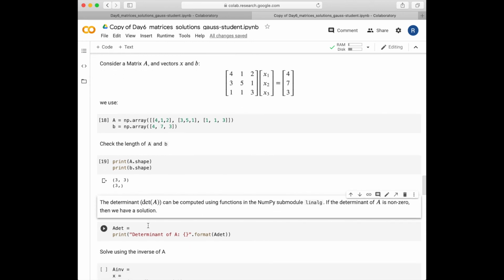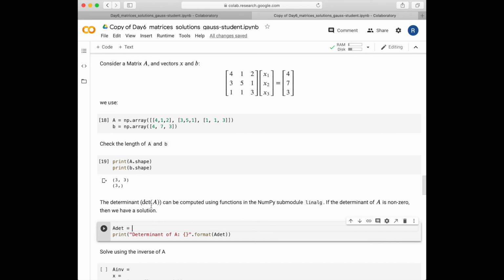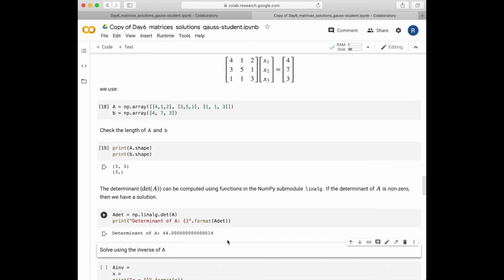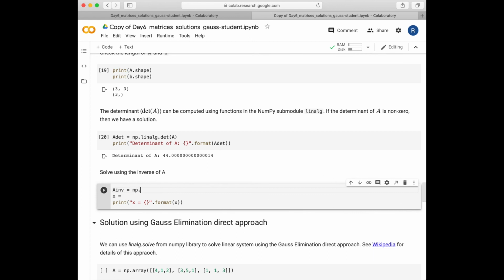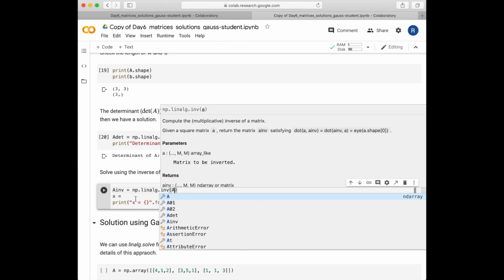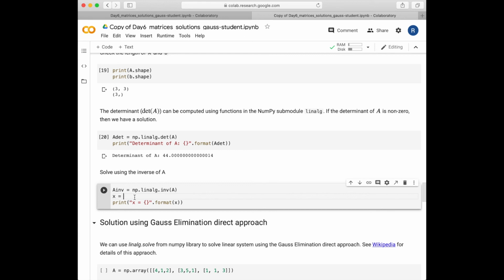Then let's check the determinant of this matrix A before we invert it. To do that, we just call NumPy linear algebra det. The determinant is not 0, which means this matrix is invertible. So let's just do the inversion of it, then inverse A. To solve for x, we just use this inverse matrix and do a dot product with the vector b, then we will have x. Dot b.